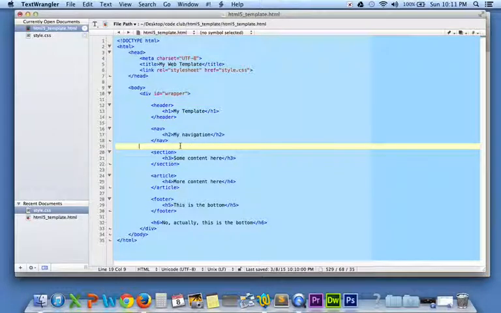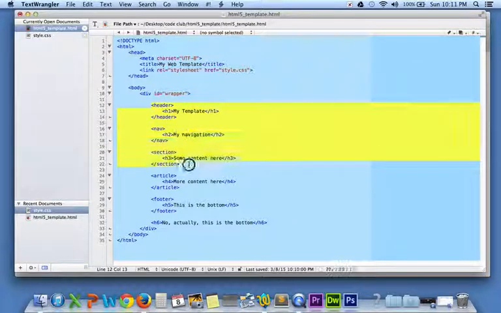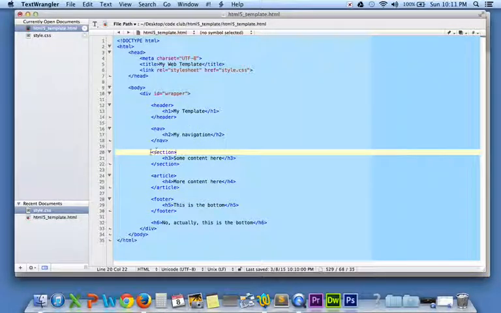Okay, so get used to doing this. When you're making your web pages, think of header, nav, section, article, footer. These are the basic components of a web page. These two here, I'll go over in a different video. It's important to understand the difference between the two, but for now, just know that they go inside there.